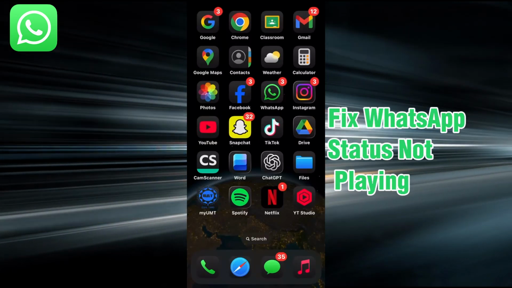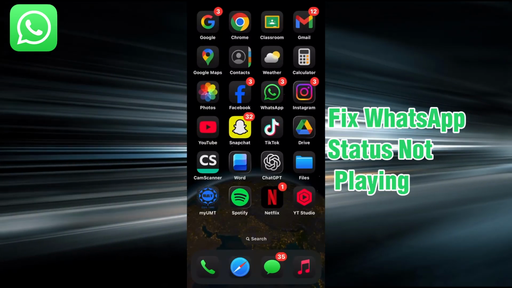Hi guys, today we're going to fix the WhatsApp status not playing issue.